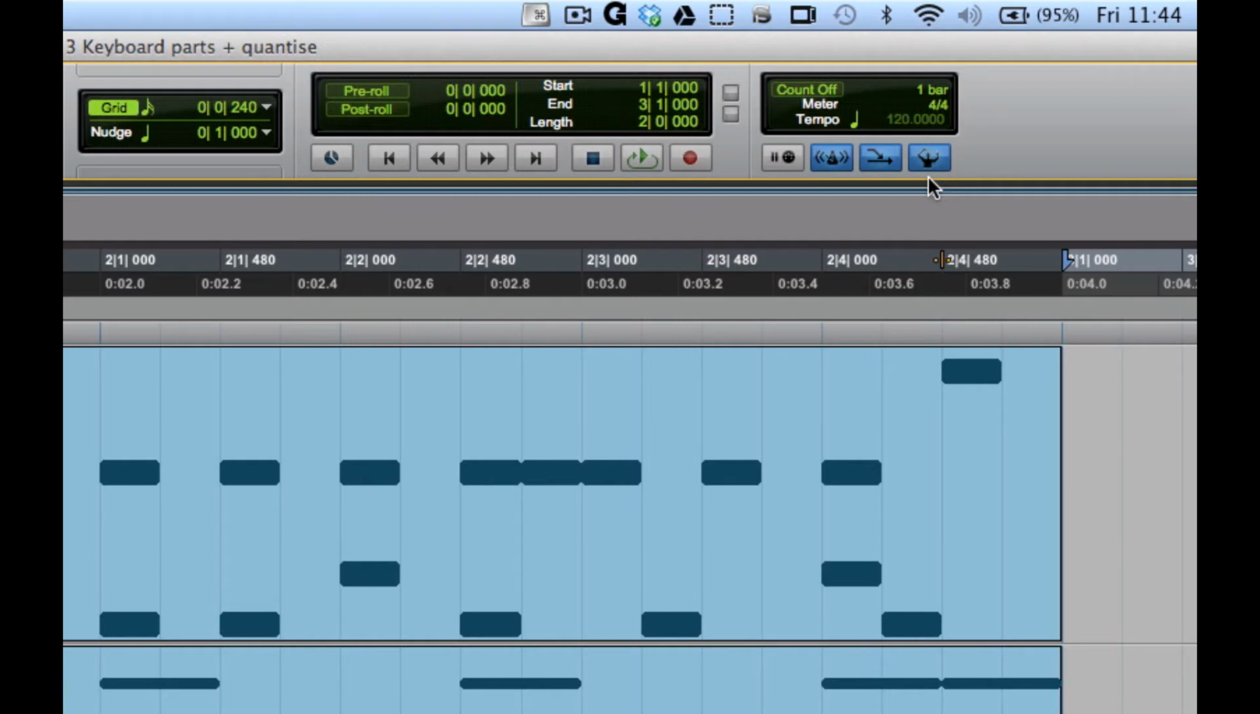In all of these screencasts and in my teaching, I will be working with the conductor track on. When this is lit up, the conductor track is controlling the tempo of the song. As you can see, the tempo in the transport is actually greyed out. I can't go in there and edit that.